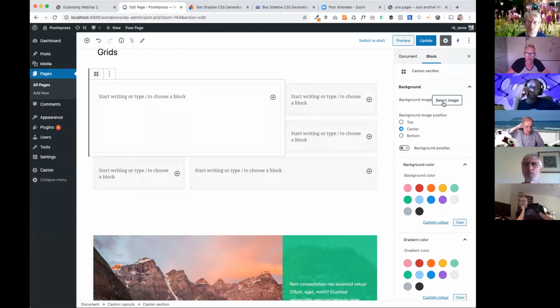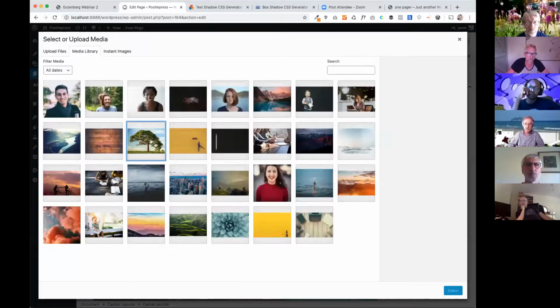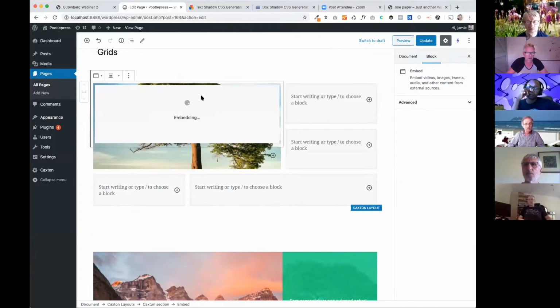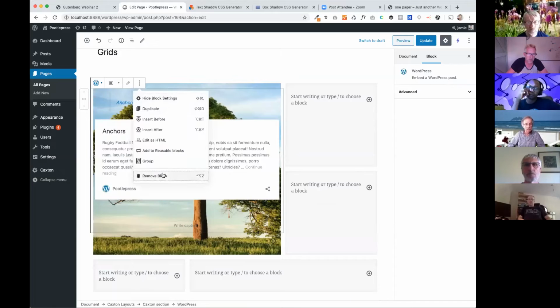So you can set the background image. Do the tree. You see the background image. And you could add your text in here. Oh, no, I didn't want to do that. Let's go and grab some text.